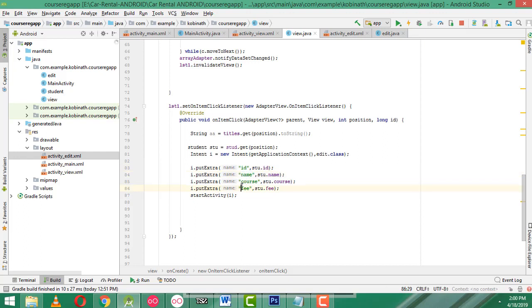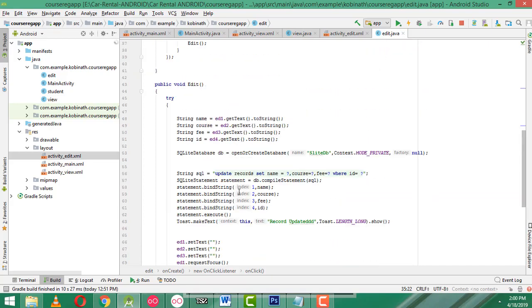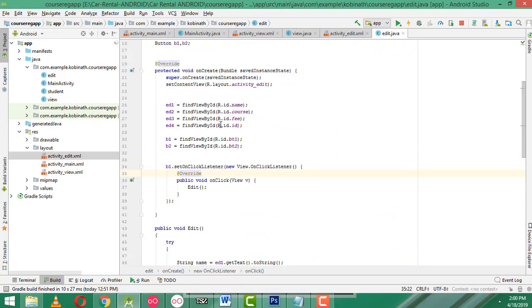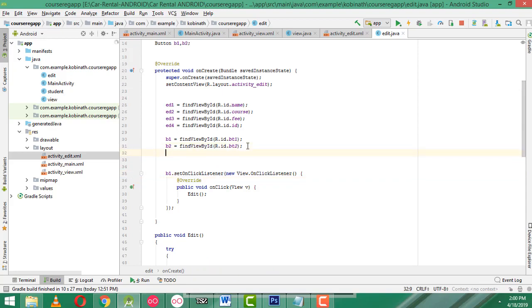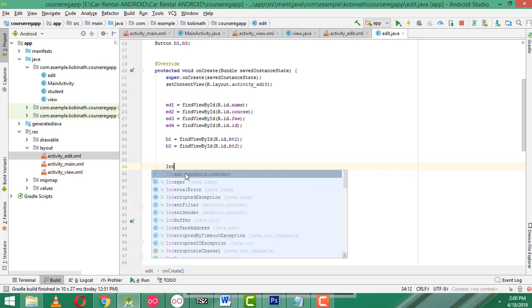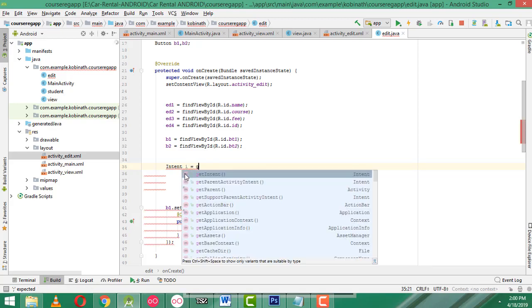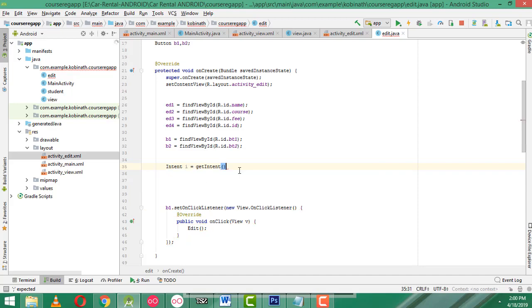These values we are retrieving in edit.java. So go to the edit.java page. Here I'm going to retrieve the data and set it into these variables. So here I'm going to write intent I equal get intent, like this.